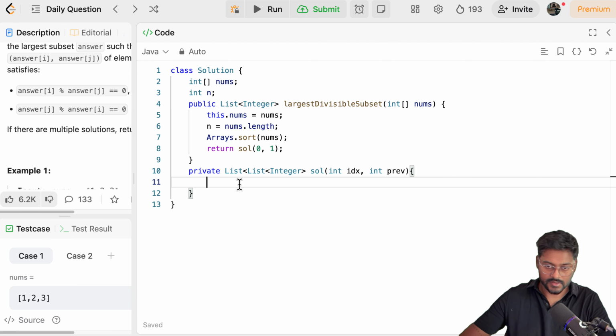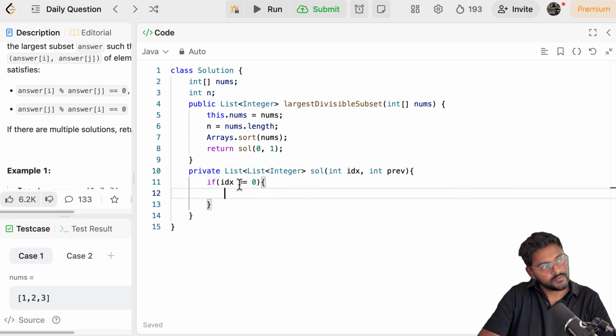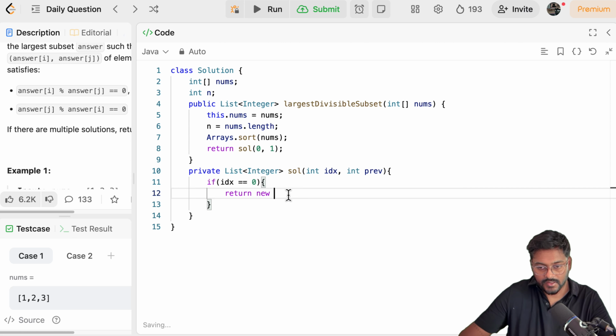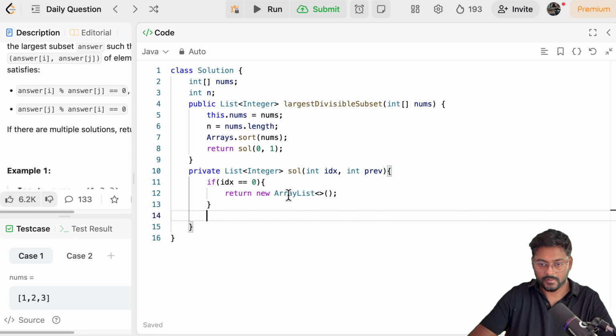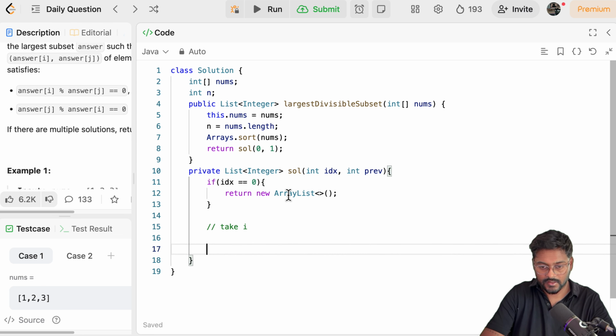What is the terminating case? If idx is equal to 0, if we do not have any element to take, our subset will definitely be empty. In this case, directly return. See, it should not be list of integer, it is list of integer. Return new array list. Okay, so this is my terminating case, and now I have two possibilities: take index, or not take.